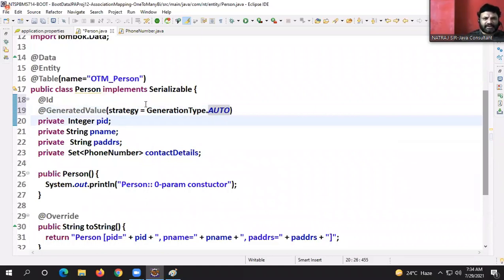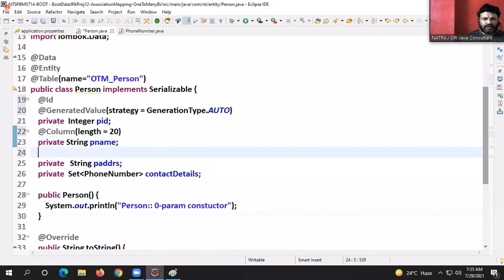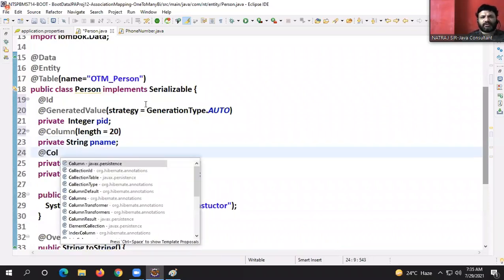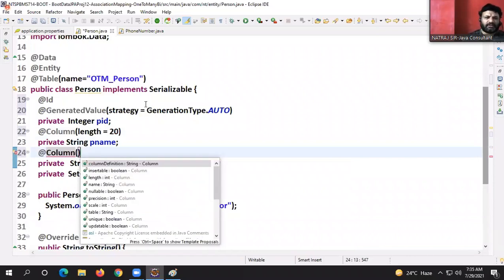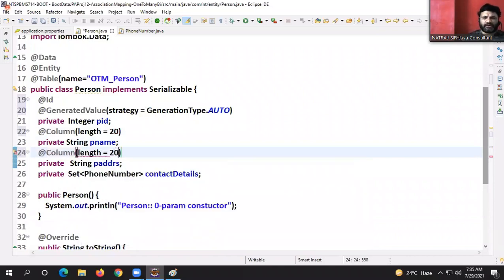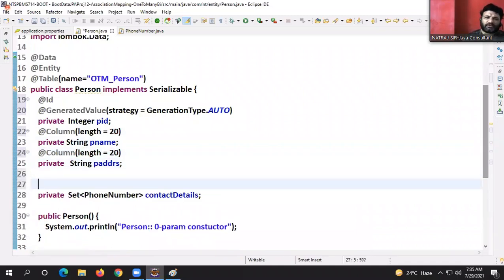Next, types you need not control, guys. @Column, length equal to 20, it's a regular one. @Column, length equal to 20. @Column, length equal to 20. Yes, this is the real property where we have to build the association.